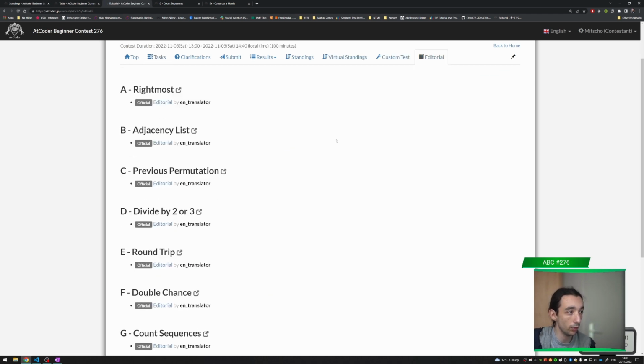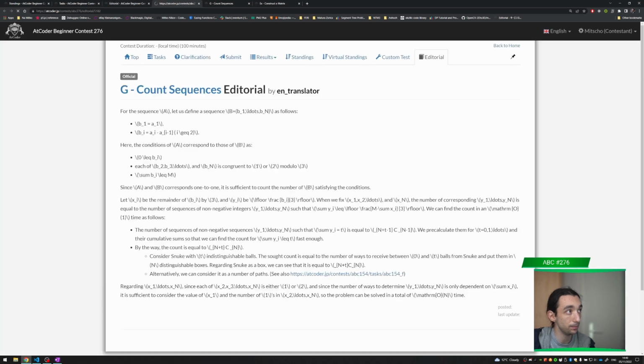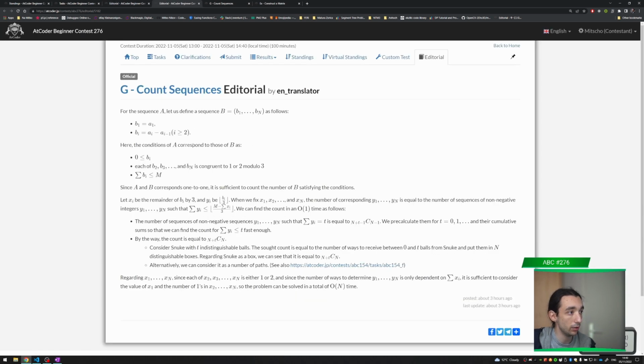I'll just go through the tasks. I want to see what G is all about. Okay, here are the conditions. We consider the number of paths, since the weight of the term is independent of the sum. So it's sufficient to consider values. The problem can be solved in O(n) time. So yeah, something like that.